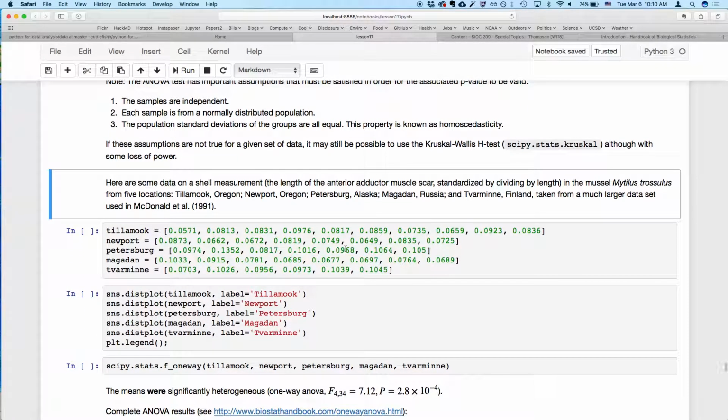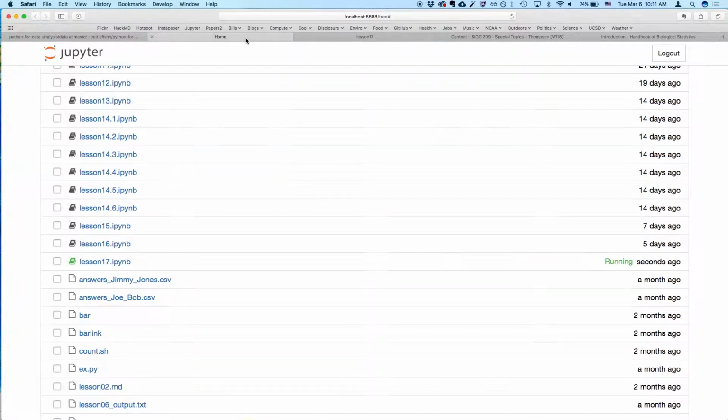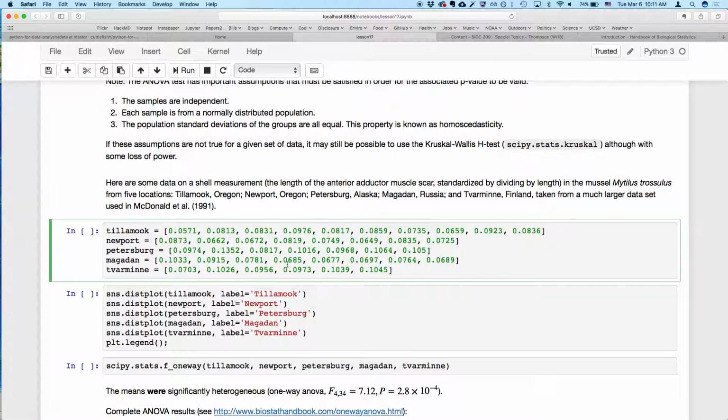Okay, so there's some data that are available. These are data that were cited by the Handbook of Biological Statistics, actually, in the example it gives for ANOVA. And these are shell measurements of the mussel Mytilus trossulus from 5 locations along the Pacific coast, and also Russia and Finland. And this is just a subset of data. So these are just arrays, or rather just lists of values. And from those, we create lists of those values. Of course, you could also import these as a CSV file.